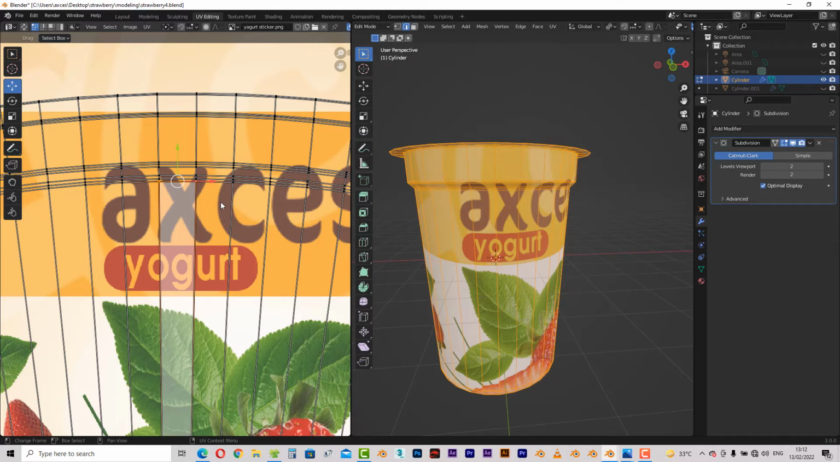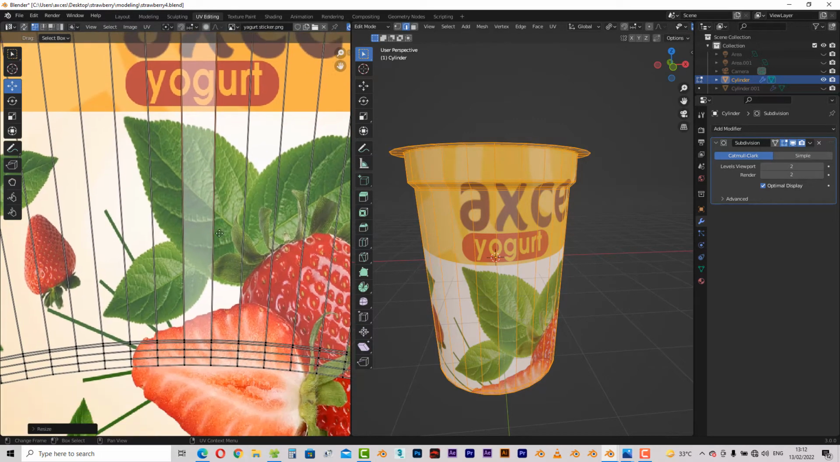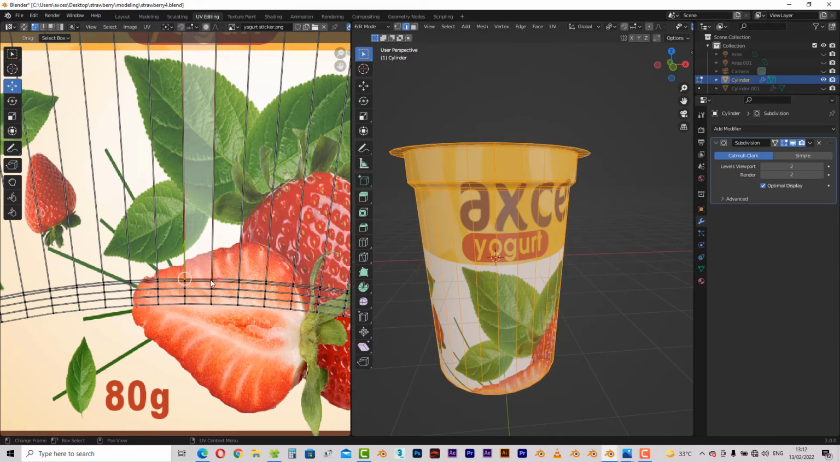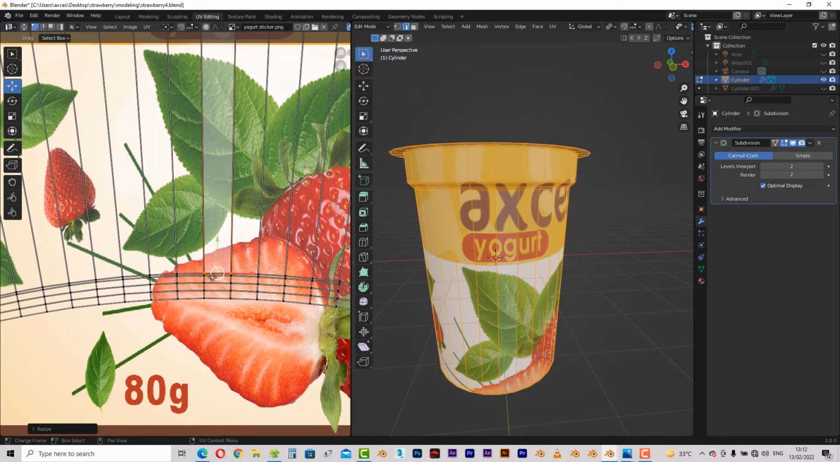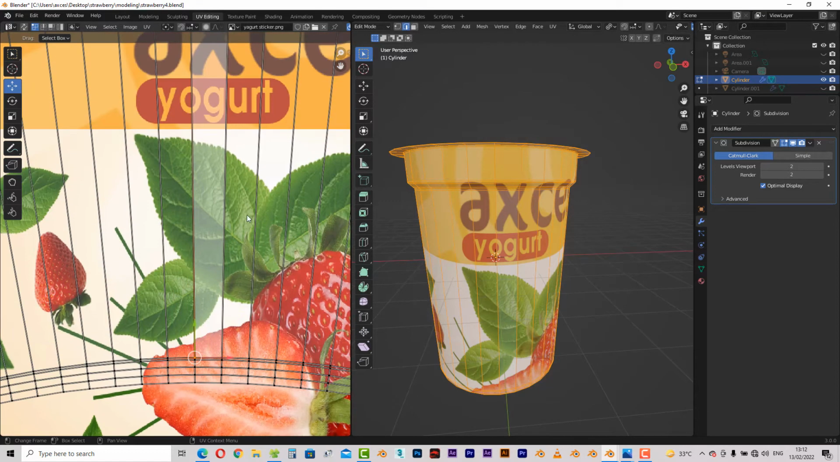Go over to my keyboard and press S and Y, then hit 0, and hit enter. Come over to this part here, select the same, do the same thing, hit S, Y, 0, and enter. Now it's time to do it on the vertical part.